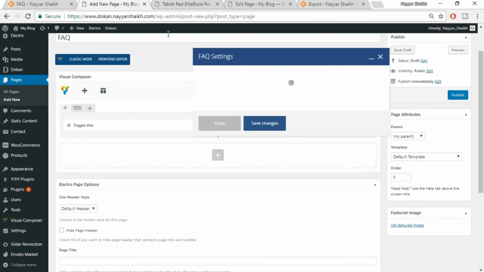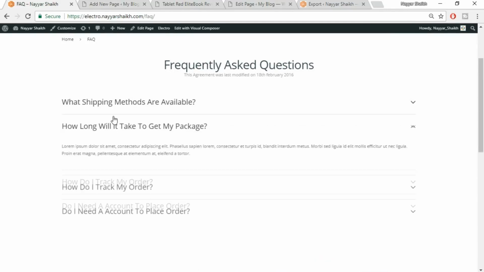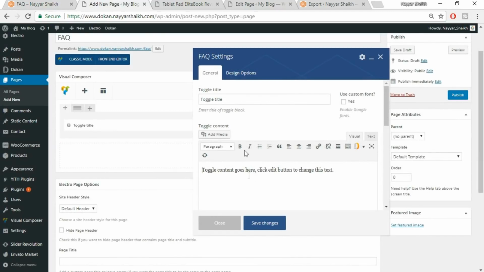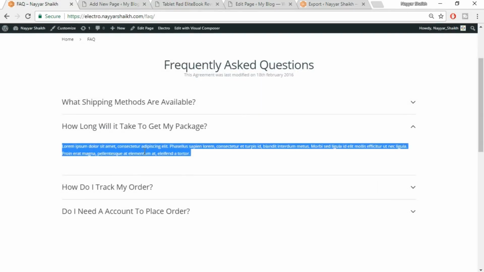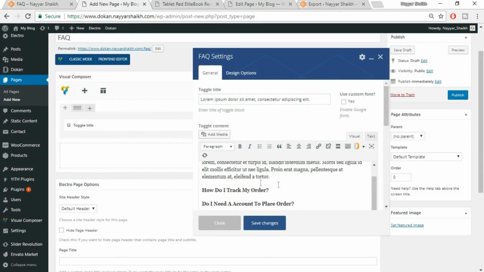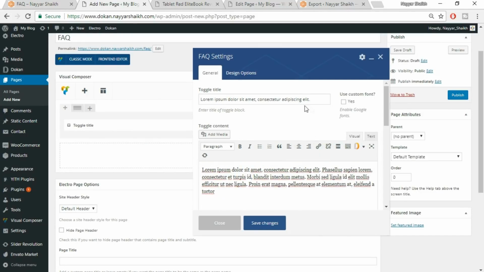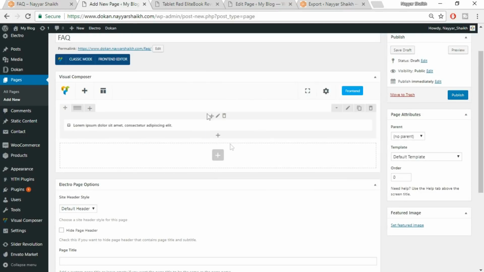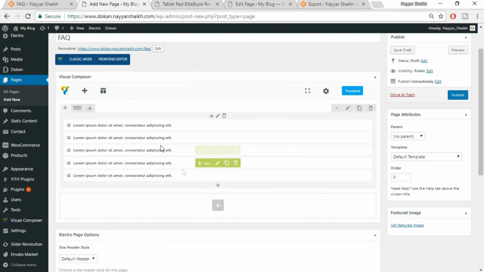You'll get this option. For example, this is the first question, what shipping method is used. So let's put any question over here. Here it will be the title and here it will be the answer. So this is the title and these two lines are the answer. The answer will come here, delete this, and the title will come here. Now click on save changes. Now let me copy these 2-3 times because I don't want to do the same things again and again. So this is how you do that.